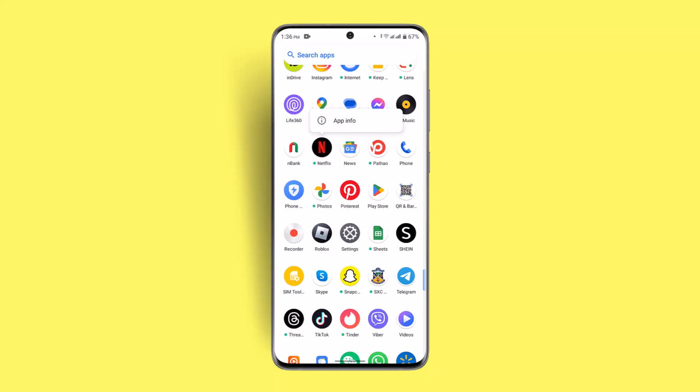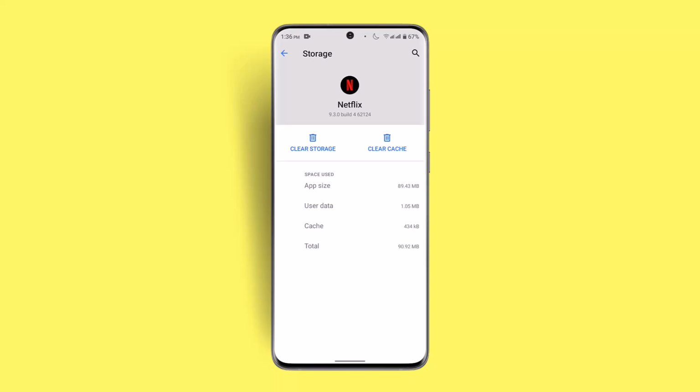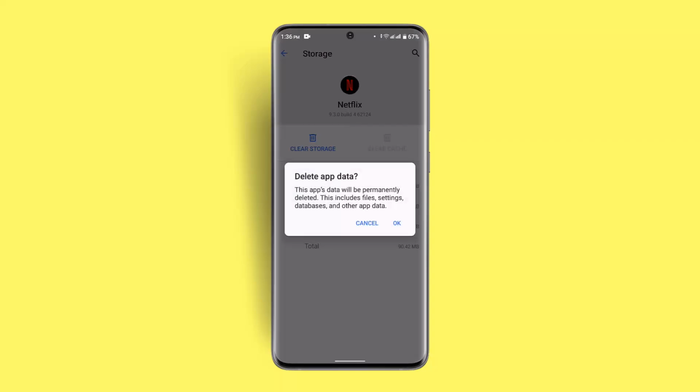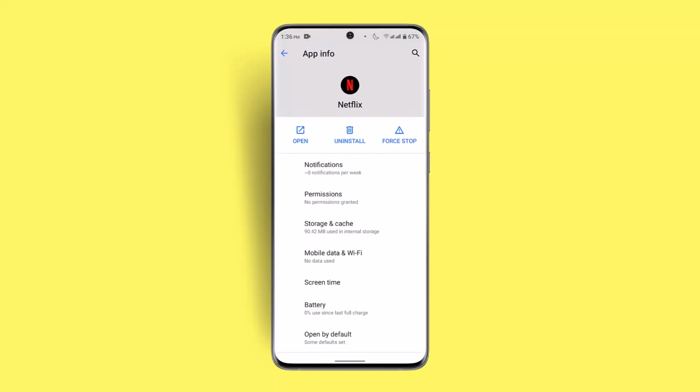If still you're facing issue, you could also try clearing your cache as well as data. Long press the application, click on app info. Then what next you want to do is go to storage and cache and click on clear cache. Now clearing your storage is going to delete your data, but if you're sure about it, then you could go ahead and click the OK button, and then you could log in and see whether the issue has been fixed or not.